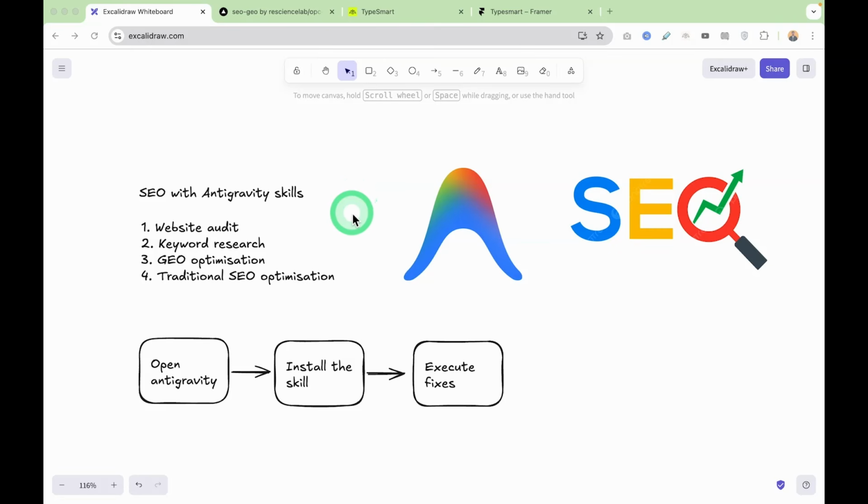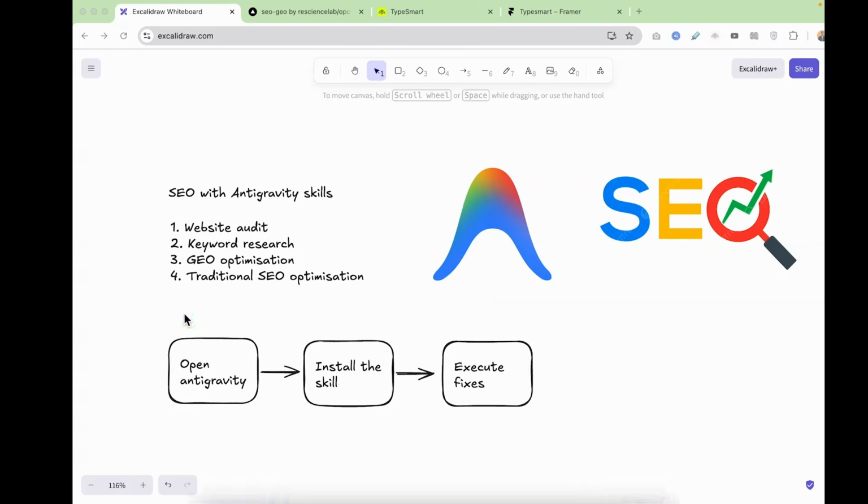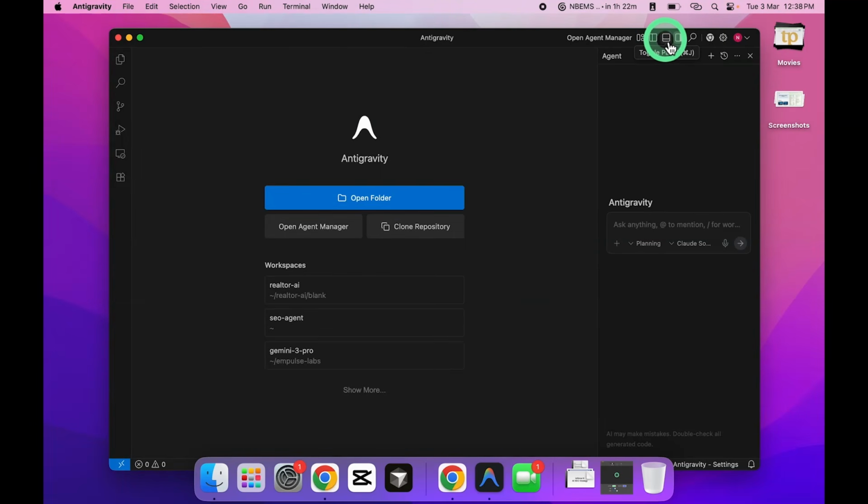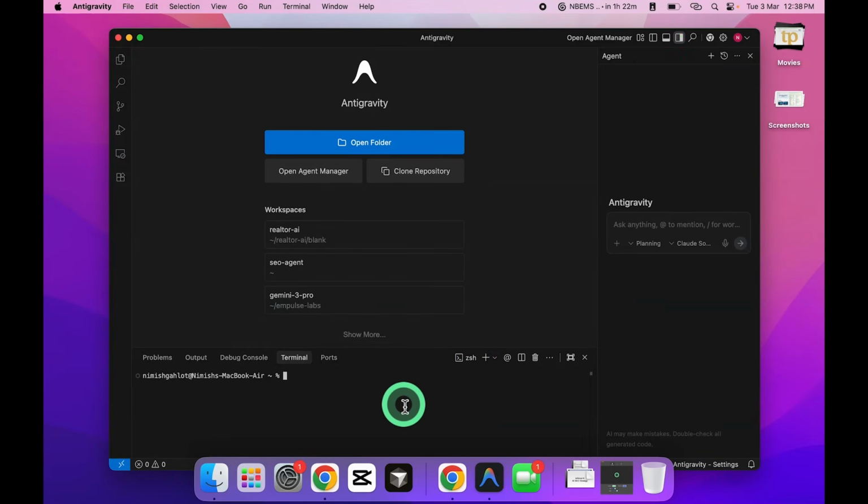You'd be doing 4 major optimizations: a full website audit, then keyword research, GEO optimization, which is basically another term for optimizing your site for AI search engines like Perplexity, ChatGPT, and everything else, and then traditional SEO optimization. So this is a very simple process. First thing you have to do is open Antigravity, obviously. Once you do that, you will land on the screen. Over here, we would be installing the skill, and we would be installing this globally, so you don't need to go inside a folder yet. You just need to open this terminal from the bottom, click on this toggle, and you would be redirected here.